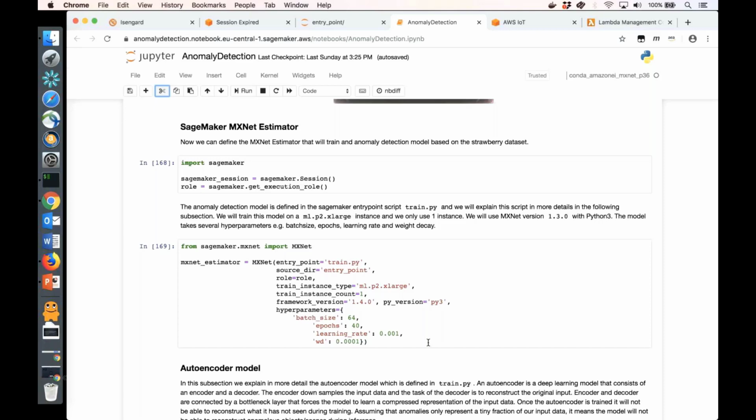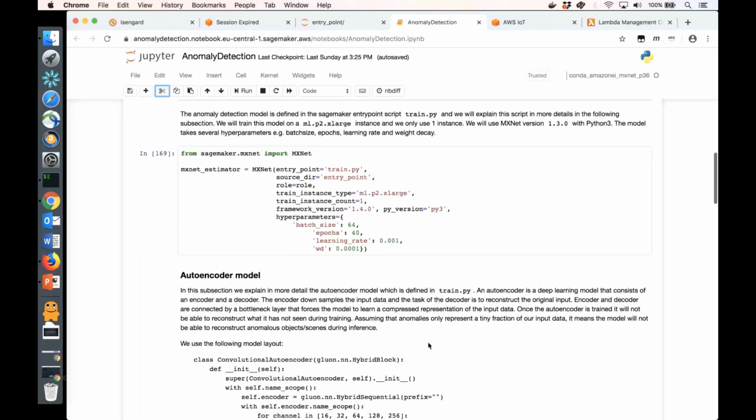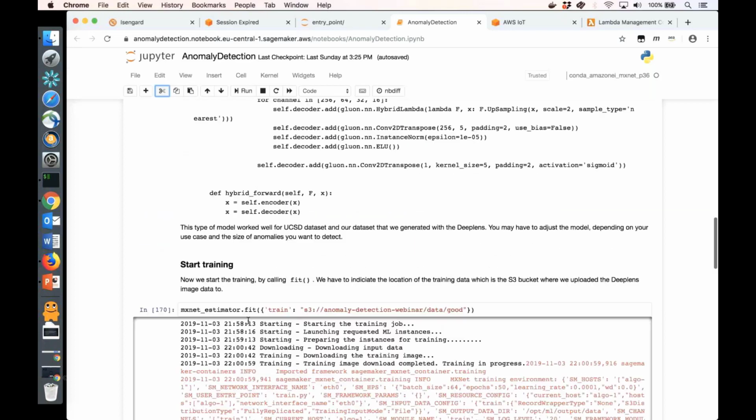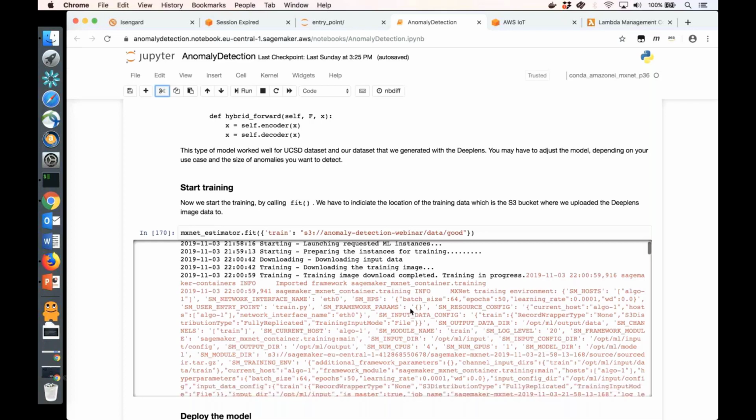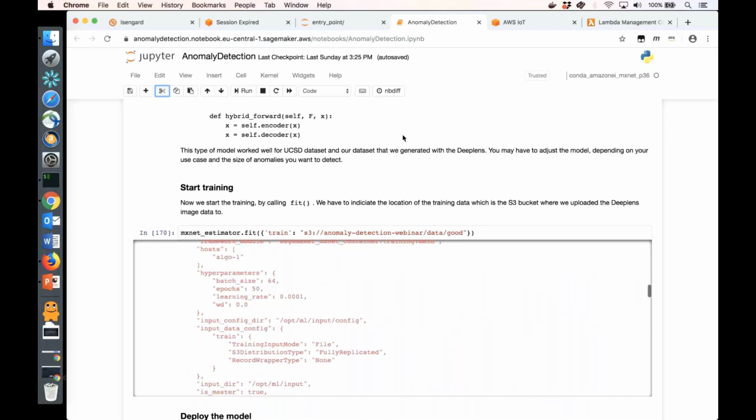Once we define the MXNet Estimator, the next thing we do is call MXNet Estimator.fit. That will execute the training. We indicate here the S3 path to the data where the images of good strawberries are located. And we will get a lot of output here. First, SageMaker will create the training instance. Then it will automatically download the training data into this instance and then start the training. Let's have a look at the training script.